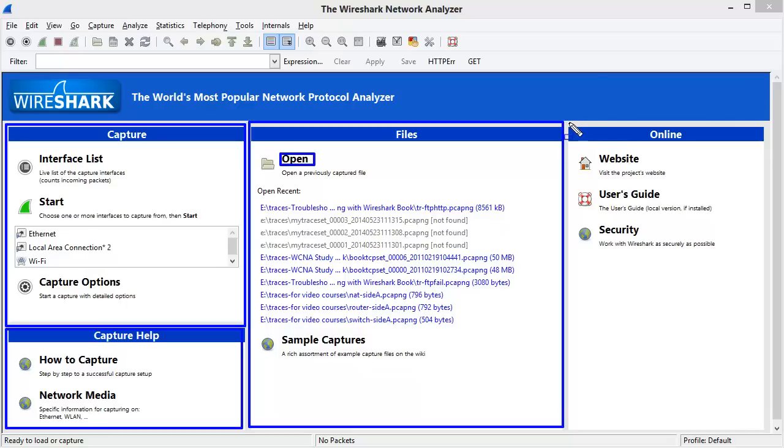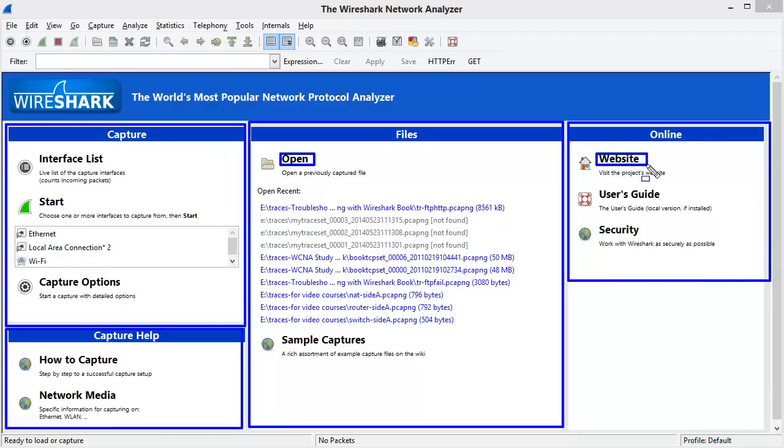On the right-hand side, you will see an area listed as Online, although it may not actually go online. First, you have the link to the Wireshark.org website. Next, you have the link to the user guide, but notice that it will open the user guide from the local drive if it's been installed. That's defined during the installation process of Wireshark.